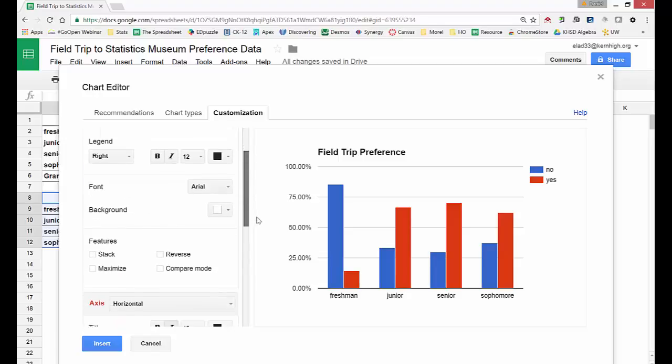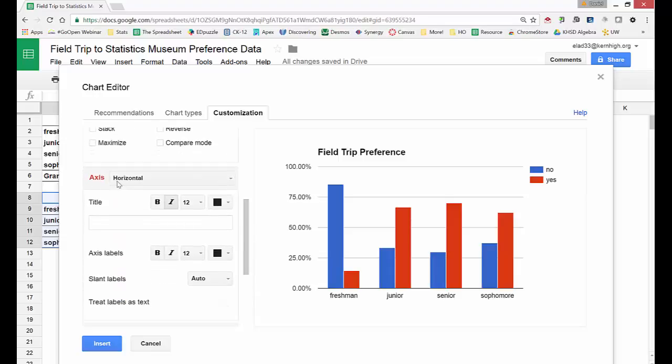Slide down. I need to label my axes. And there's another drop down for the axis labels. You can change it from the horizontal to the left vertical. So we can label both axes. For the title, the horizontal axis, that is the class or grade level. You're welcome to change the font size on that also. For the vertical axis, we can just call that percent.